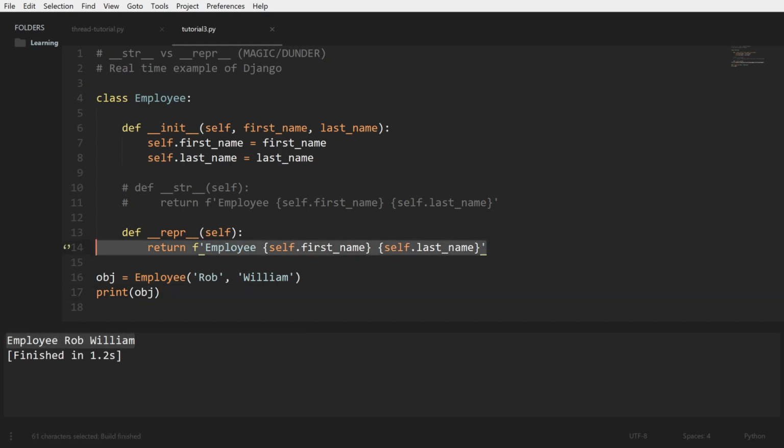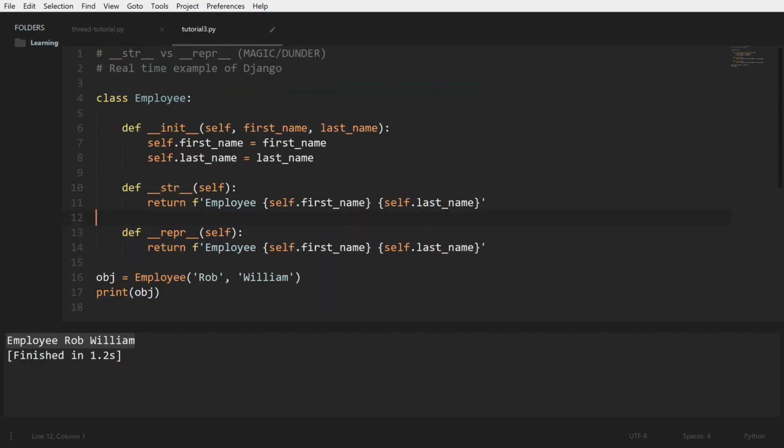what are we seeing? Still the same value, right? What if I enable back this dunder str? Now we have both dunder str and dunder representation methods, right? What if I execute this? Where is it coming from, right? That is the question. So let me add another string here and here, and we can have a differentiation.